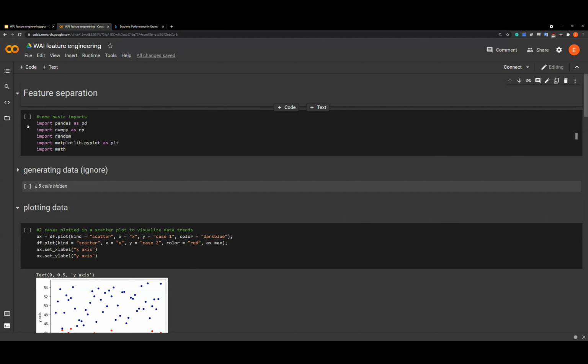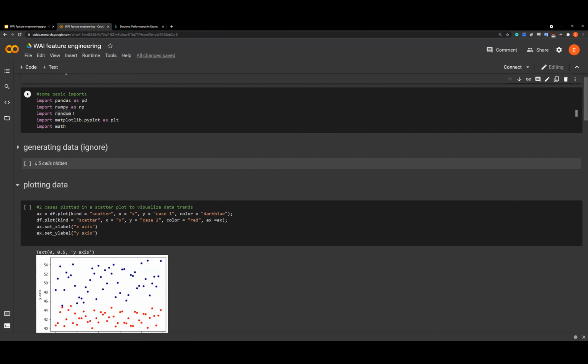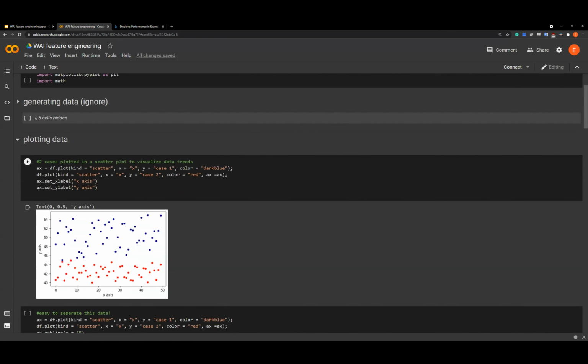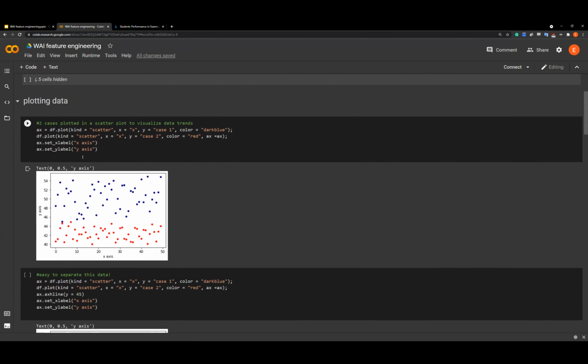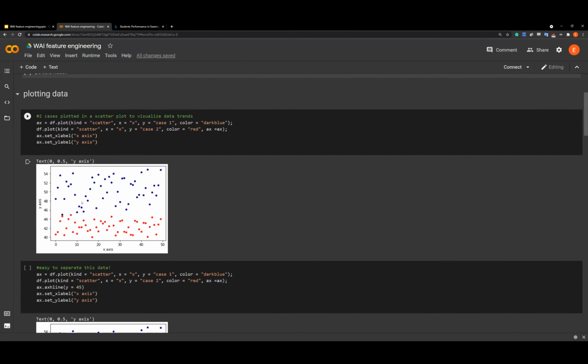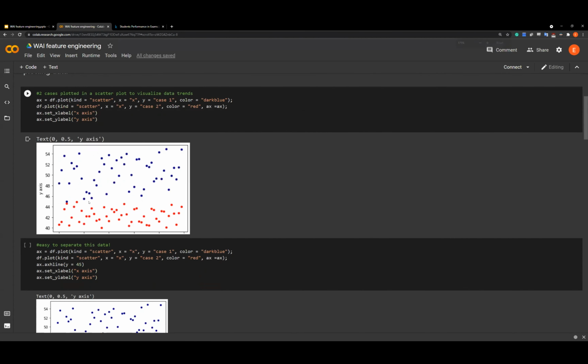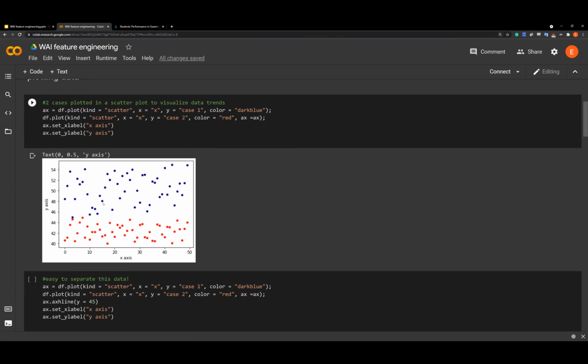So I think I can just gloss over some of these imports, but we just want to look at the data. I've already generated it. This is unrelated; in the real world, everyone will have data that they got from somewhere else. I just generated mine. In this example, we can plot this scatter plot, and we see there are two cases in red and in blue.